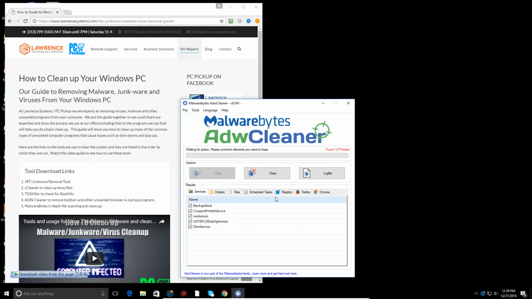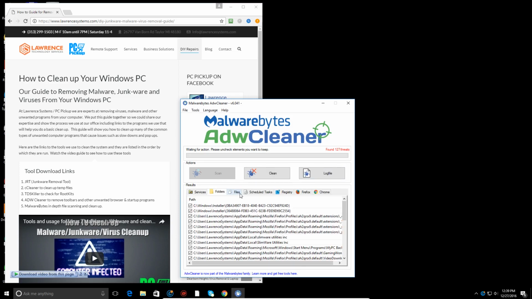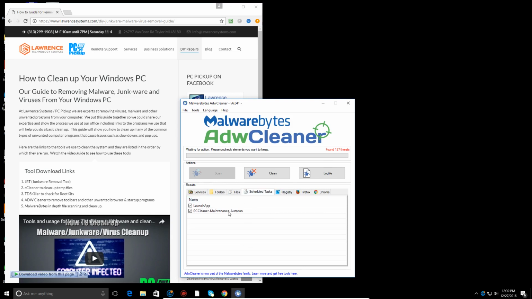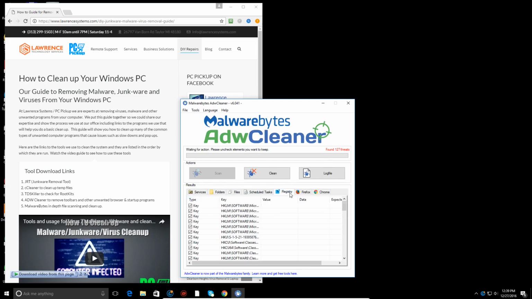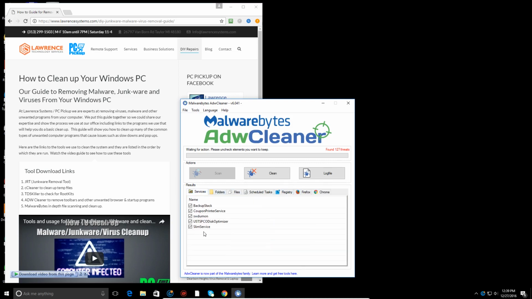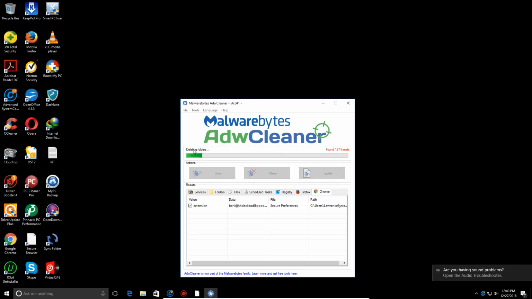All right, and what this does is it lists everything that it finds, kind of grouped together: files, scheduled tasks like PC maintenance automation, all this crap that got loaded, specific keys in each browser and services that start for each one. And by default, they're all selected. So you just hit clean, it confirms you want to clean everything. And then it's going to ask me to restart the computer. It's deleting the random folders and garbage.